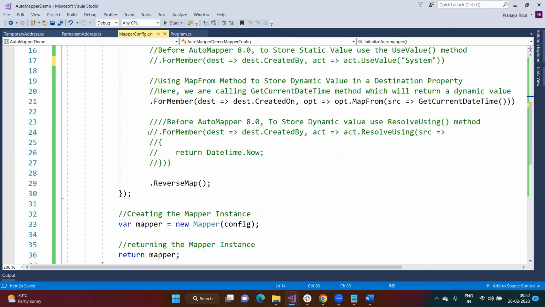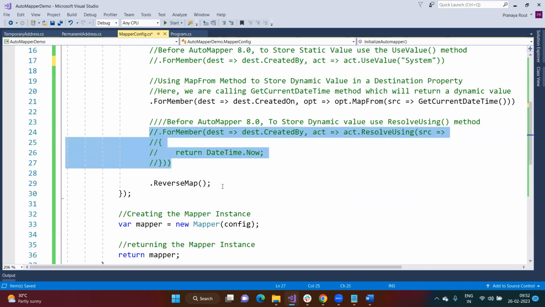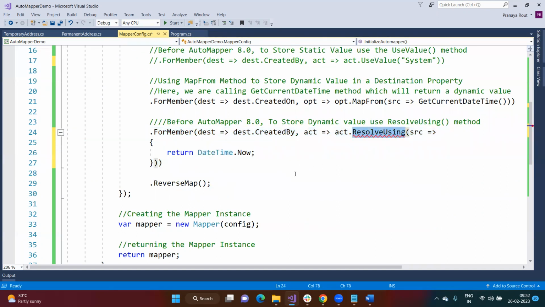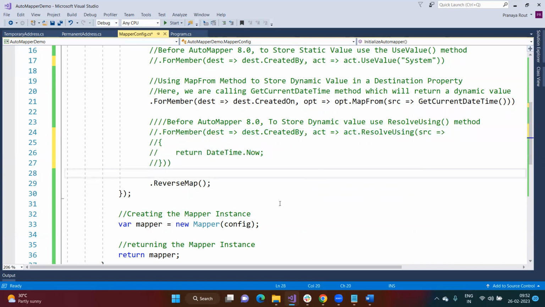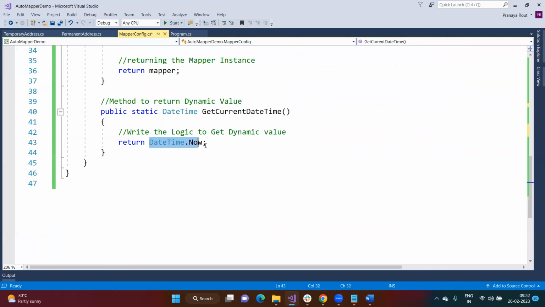And if you are working with AutoMapper 8.0, you can use this ResolveUsing method to provide some dynamic value, for example, return DateTime.Now. You can use this, but this is not going to work now. For that purpose, you can go with a different approach. For example, let me show you the difference.